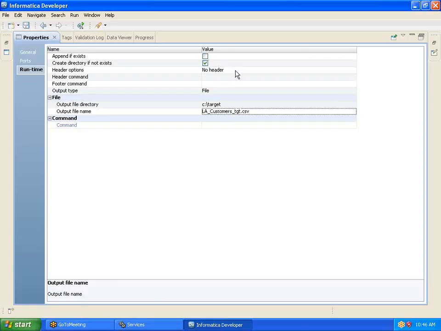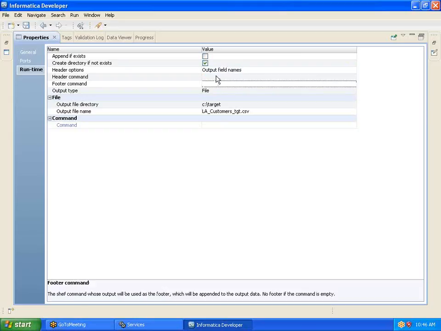Plus, if you also want to transfer or display field names in the target file, we can use this. And there are the header command and footer command, in case you want to add a header. If you want to make this target look like a report, then in the header you can put a description.